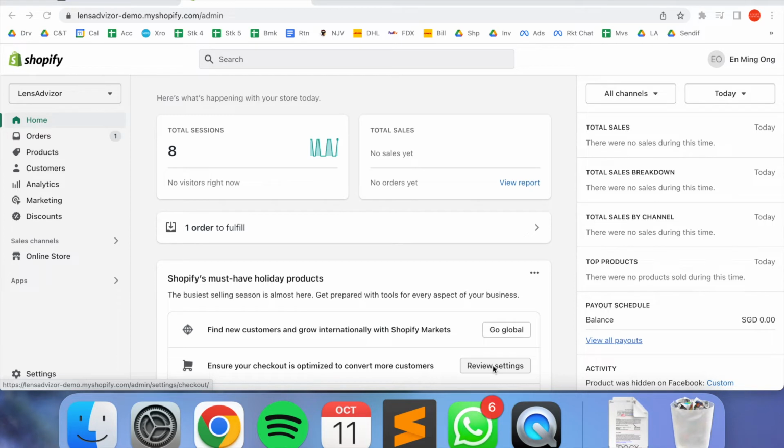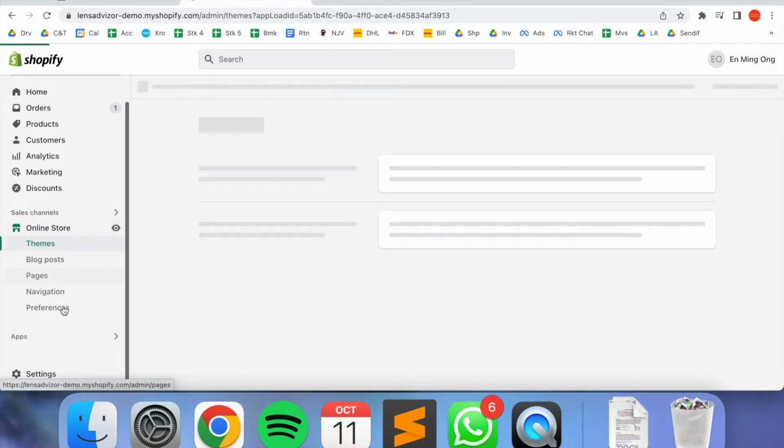I'm going to show you how to connect your Facebook Pixel to your Shopify store and check that it's set up correctly. Part 1, let's set up your Facebook Pixel on your Shopify store. Step 1, from your Shopify admin, click Online Store and Preferences.